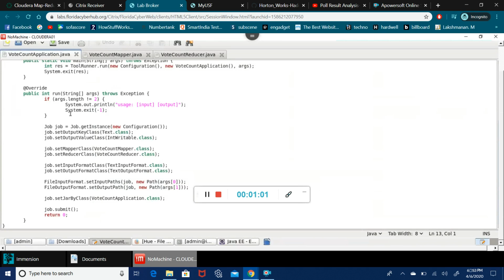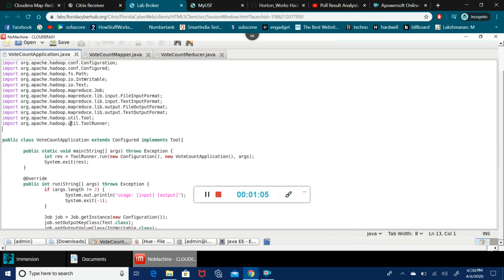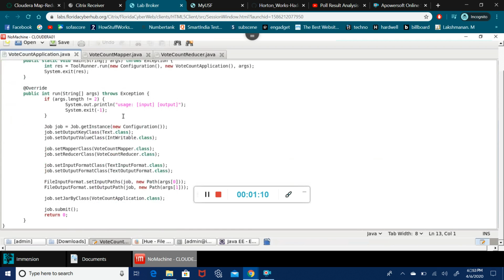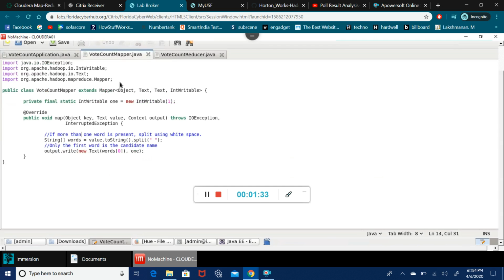This is my main application, the vote count application, where I have imported the libraries for the Hadoop MapReduce program, and I have created an object called job, which handles the mapper and reducer. It is setting the mapper class and reducer class, taking the input from the paths, and finally submitting the job. Next I'm going to explain the vote count mapper.